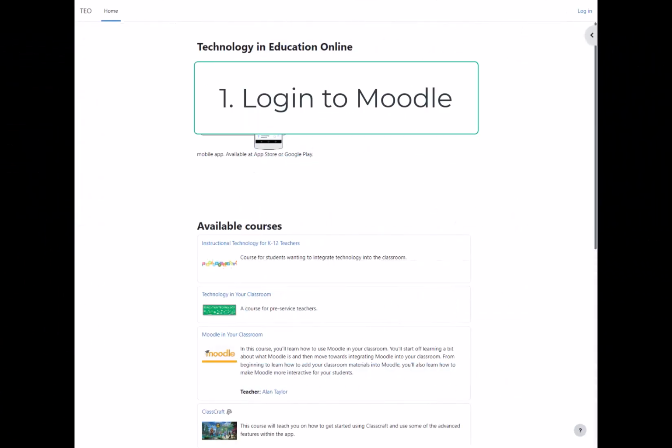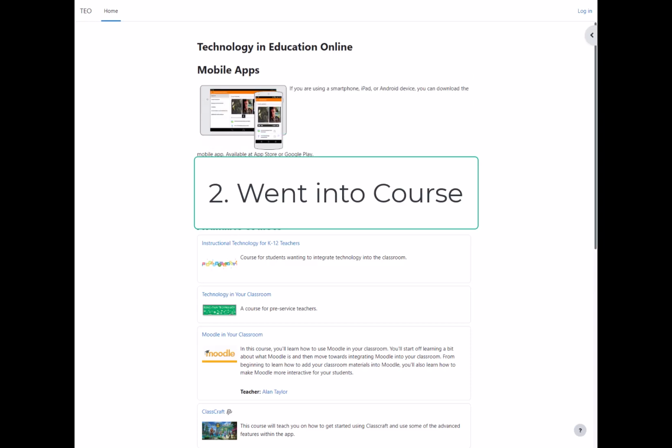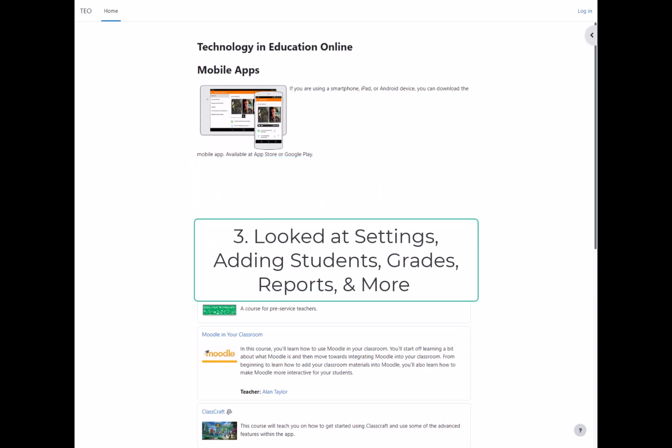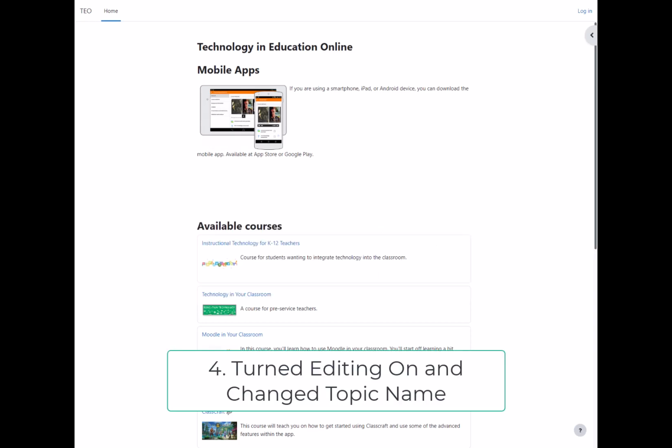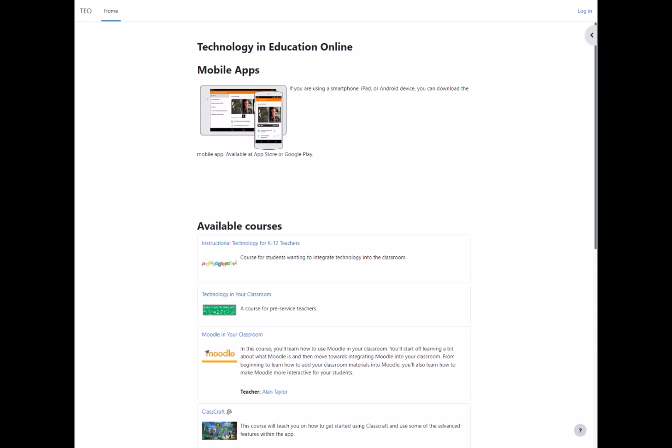So with this first lesson, I was able to log into the Moodle. I then went into the course that I wanted to work on. I was able to look at the settings. I was able to add students, look at grades, reports, and more. Then turn on editing and change one of the topics' names. In upcoming lessons, you'll get into much more detail on how to set up your course by adding different components to it.